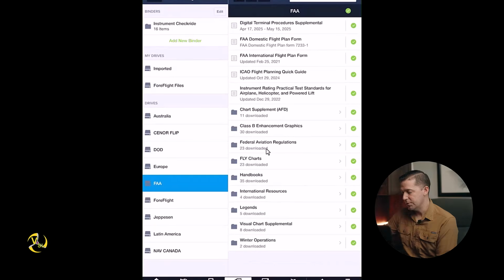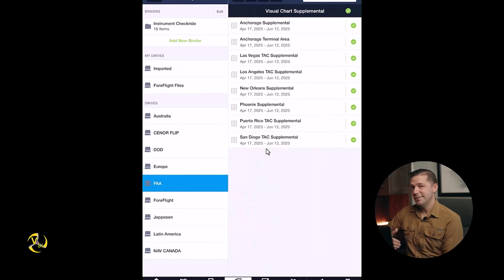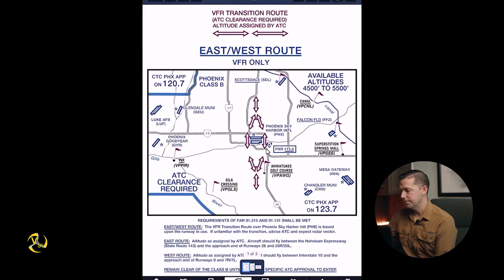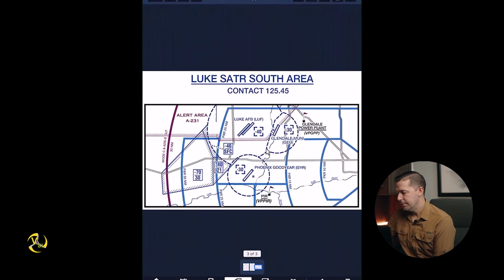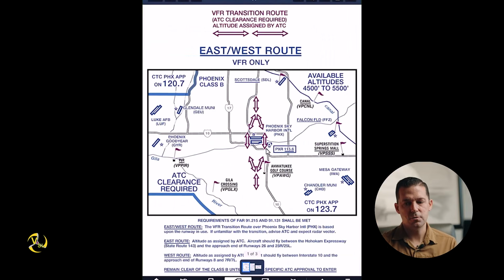So next we're going to go to the FAA and visual chart supplement. So in addition to the flyway charts, we're going to have our visual chart supplements. So for Phoenix, we're going to have the Phoenix supplemental. So let's look at the Phoenix supplemental and find our north-south routing. This is the east-west route, VFR only, the VFR transition route.